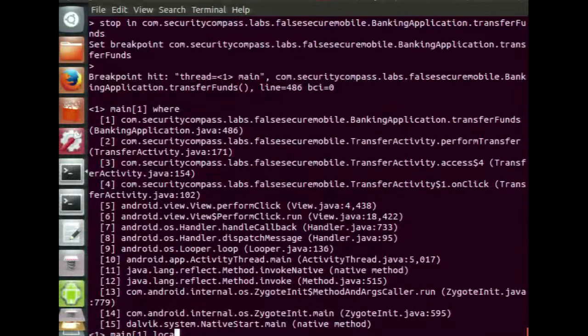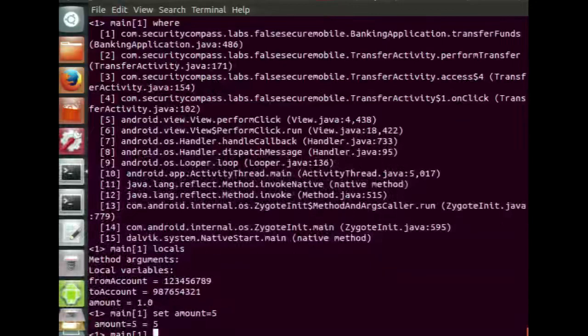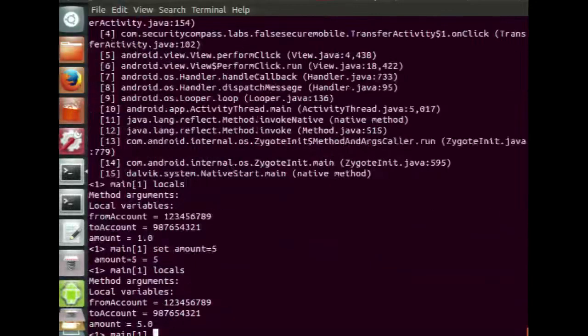Another interesting command is locals, which will show you all local variables passed to this method. So you see there's a from account, a to account, and an amount specified here. So you can actually say set amount equals 5 or something along those lines. And if I use locals again, it will show me that the amount has changed. And pressing continue will allow that to fire off and go ahead through to the server.